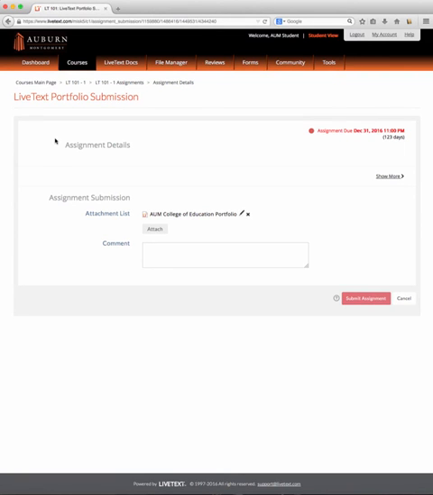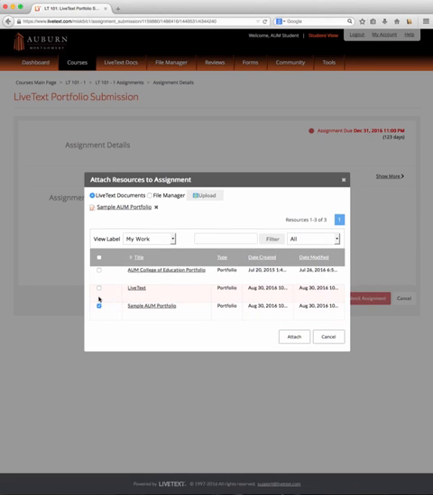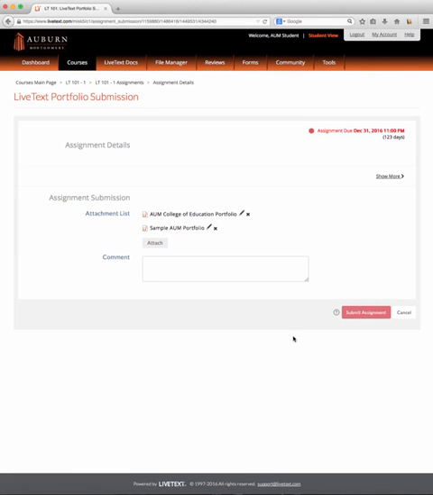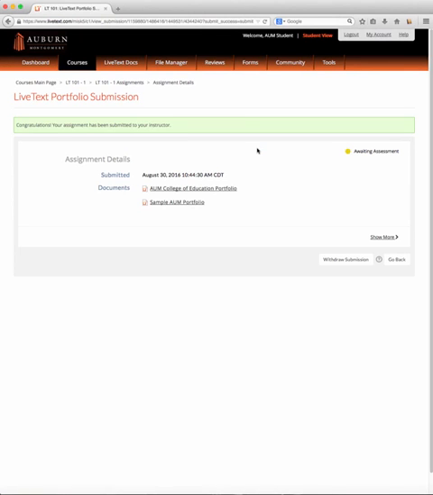And what you have to do when you are submitting your assignment, you go to Attach, and what you want to do is attach your portfolio. As you can see, LiveText documents is what you want to have selected instead of File Manager. So hit LiveText and it gives you a list of your portfolios. You attach it, and after you attach it, you hit Submit. And once you hit submit, it shows you that you submitted your portfolio.